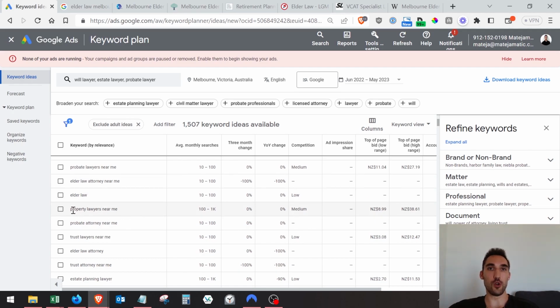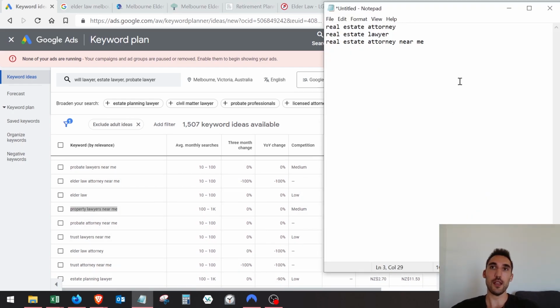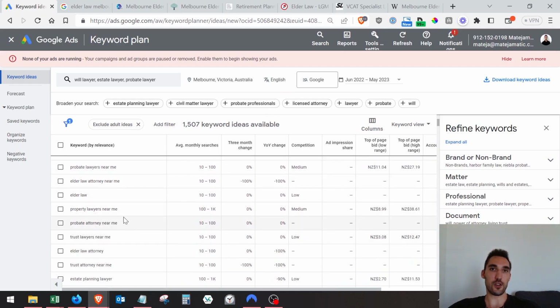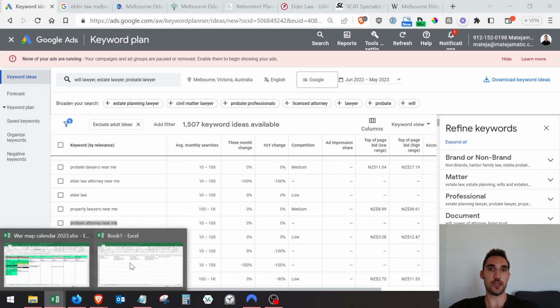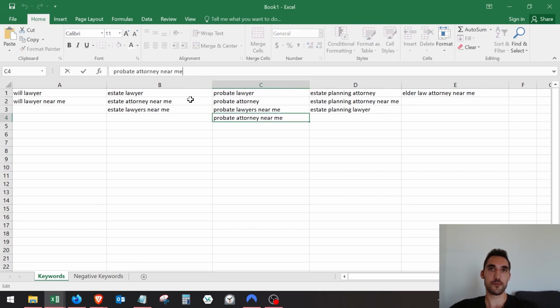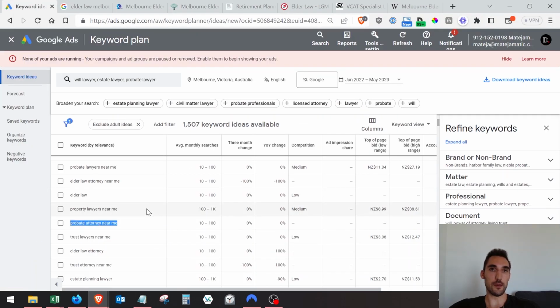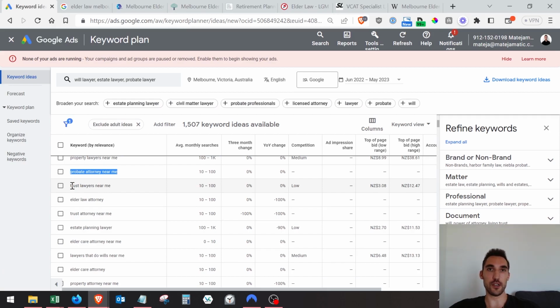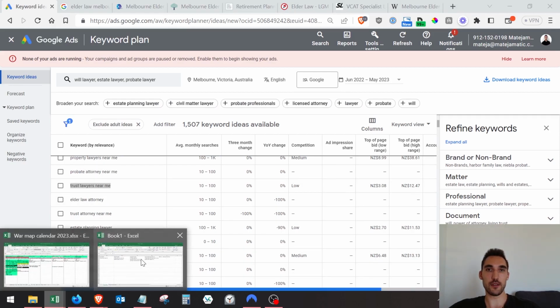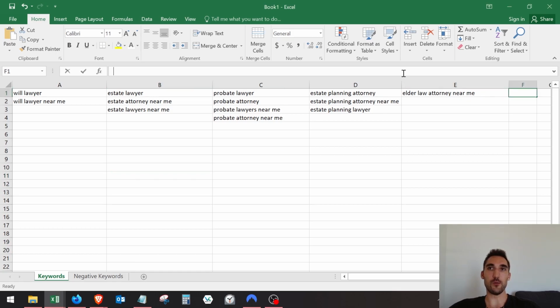Now we've got property lawyers as the next one. We do not want property lawyers, so I'm going to take that out. So like I said, even if they're offering that service, you don't want it anywhere near this ad group because it's got nothing to do with it. So that's going in the negative keyword. Probate attorney is going to go in probate. And we'd keep going down this list. So now we've got trust lawyers. So that's a different ad group altogether. Now, again, that would depend whether you want to offer that. This firm will. So I'm going to include that, trust lawyers. And that's going to be a separate ad group.